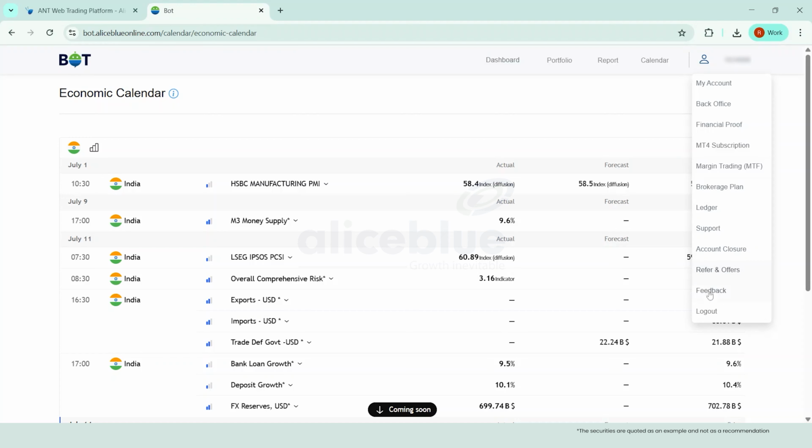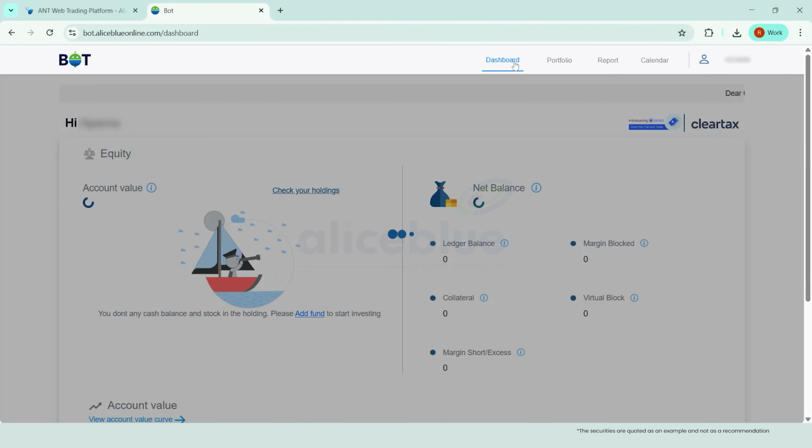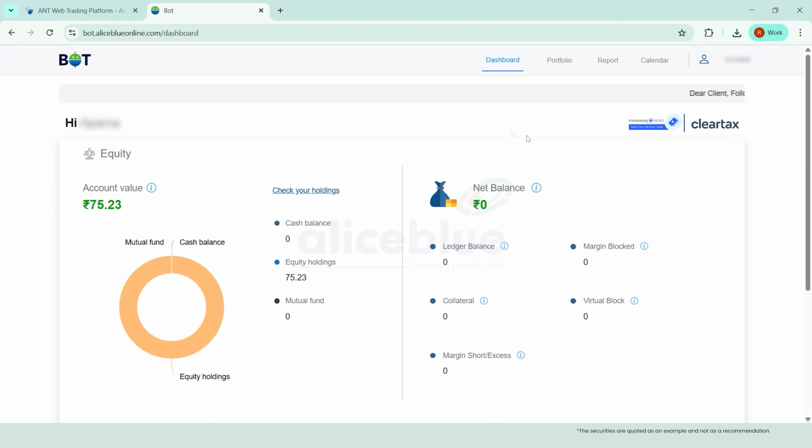And after that comes the feedback section, where you can give us any useful feedback that you want to give. And after that, the last one is the logout section, where you can directly log out from the dashboard. So basically, to wrap it up, the dashboard by Alice Blue is a clean, intuitive and powerful platform that gives you full control over your trading and investing journey. From tracking your equity holdings to viewing detailed reports and even managing your account, everything you need is right here at your fingertips.